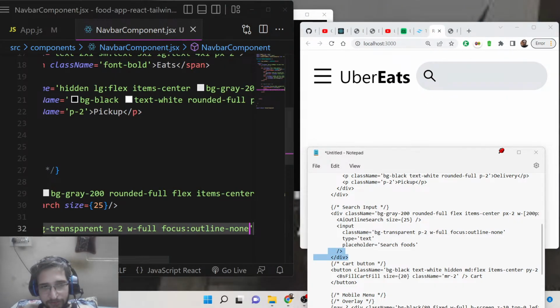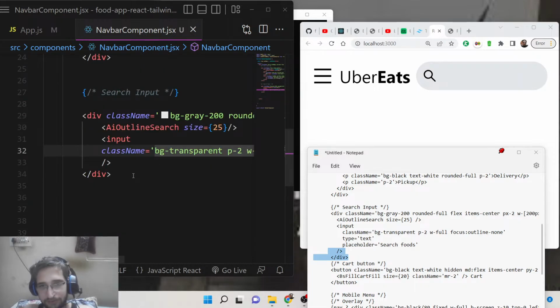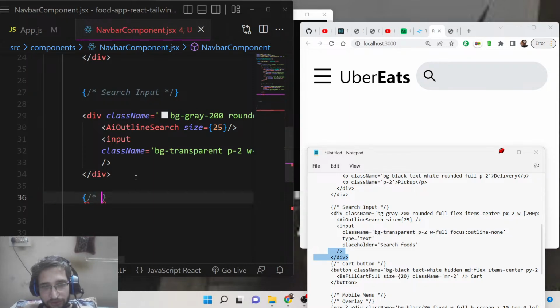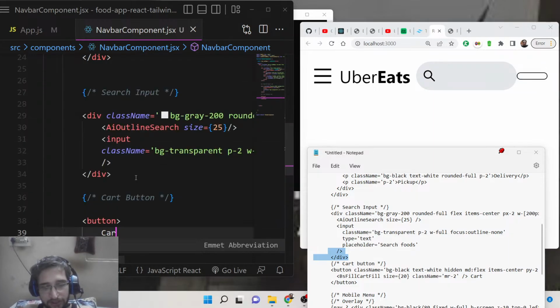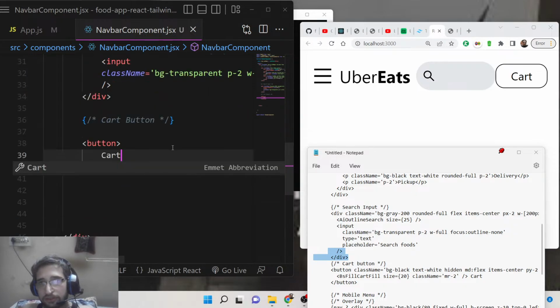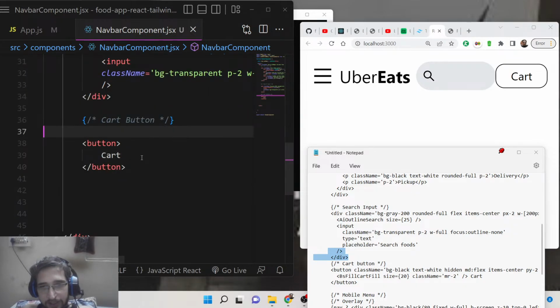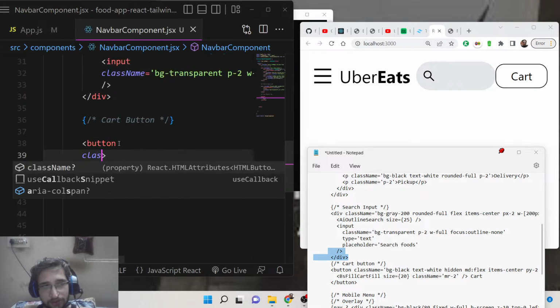Now basically we will show a shopping cart button. So whenever you're purchasing your favorite food here, basically here we will be having this cart button. So here, guys, we will have a simple button. This will say cart. You can see that. And now we will attach some classes to it. This is a very fun little experience, guys. I'm also enjoying this coding here.